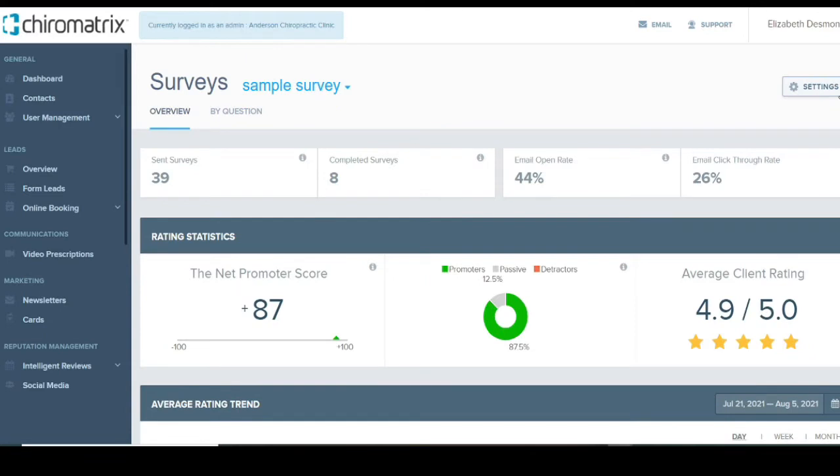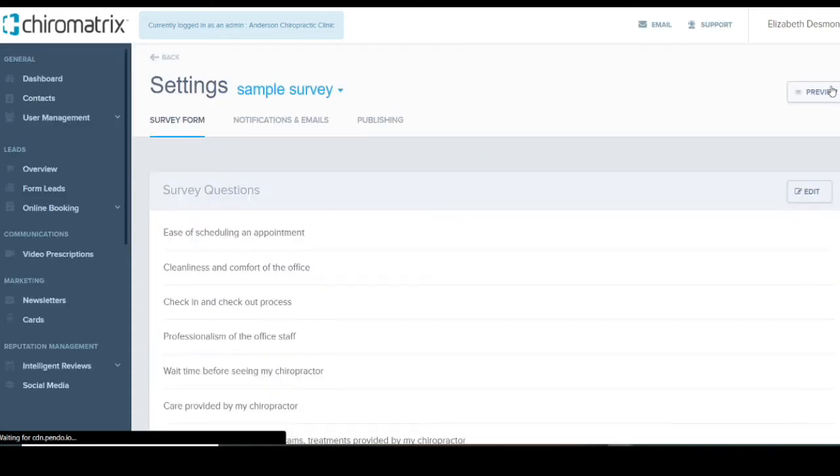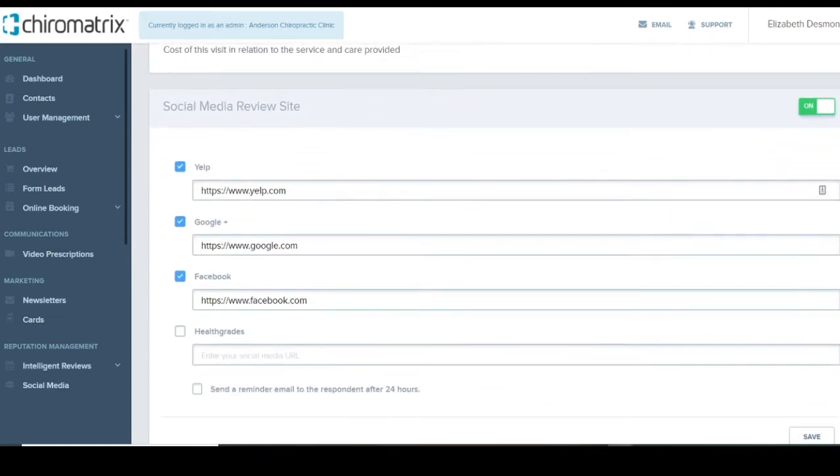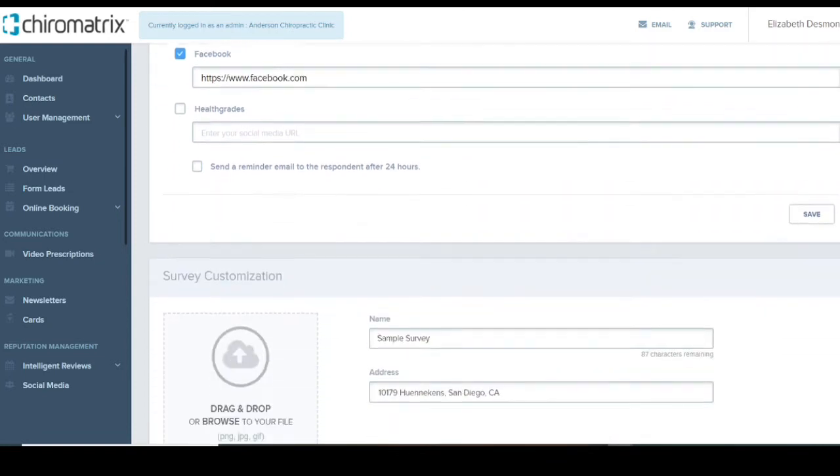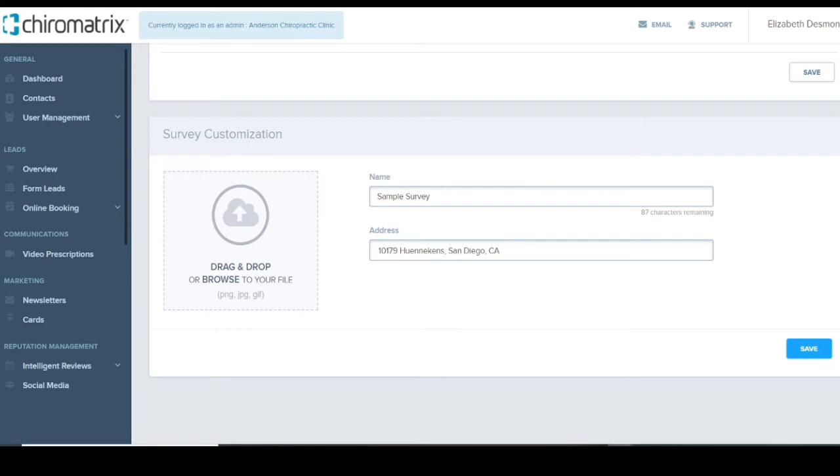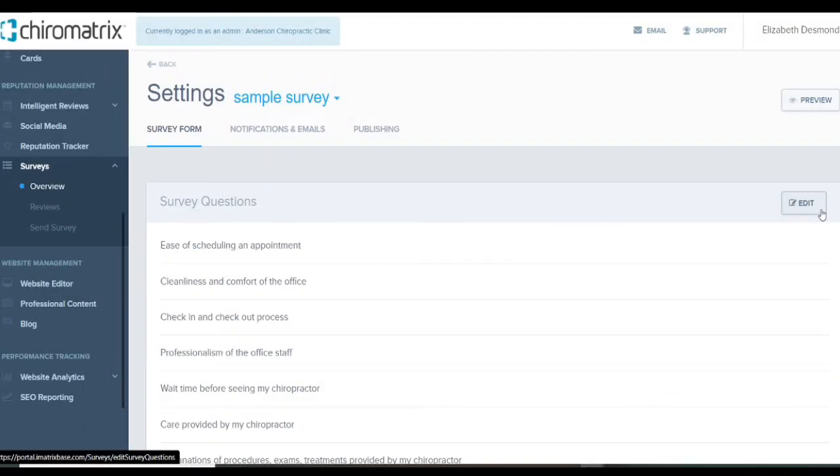When you click the Settings button in the upper right-hand corner of the survey tool, here you can access the survey form to customize your questions, manage what review platforms are solicited, and customize your survey with your logo. You can click the Edit button in the Questions section to edit your survey questions.